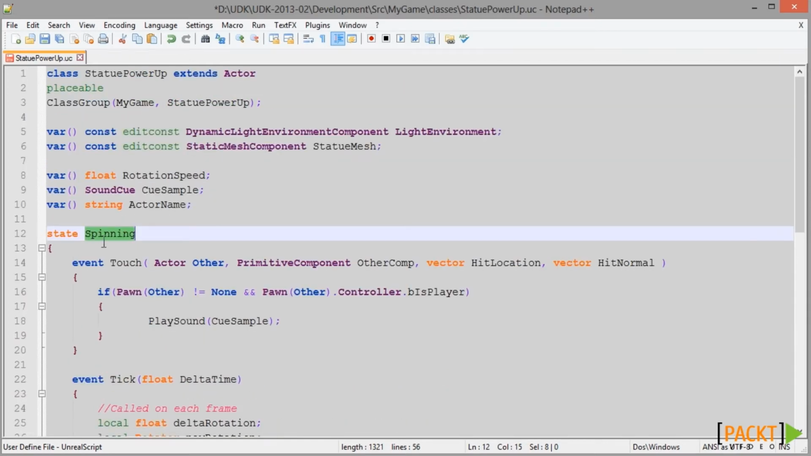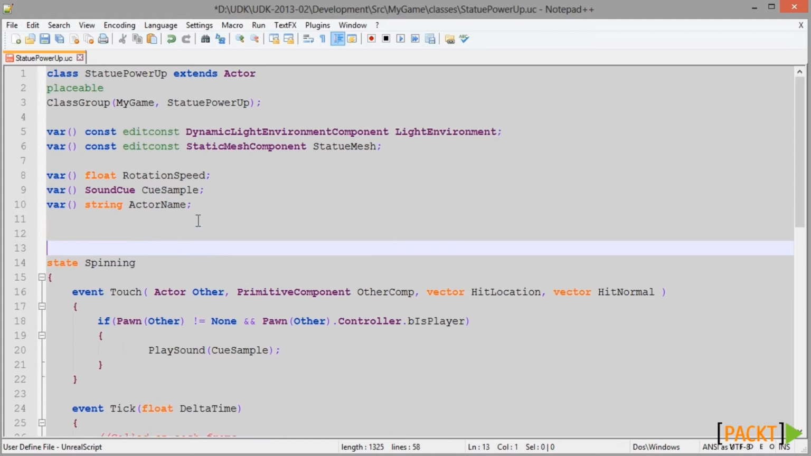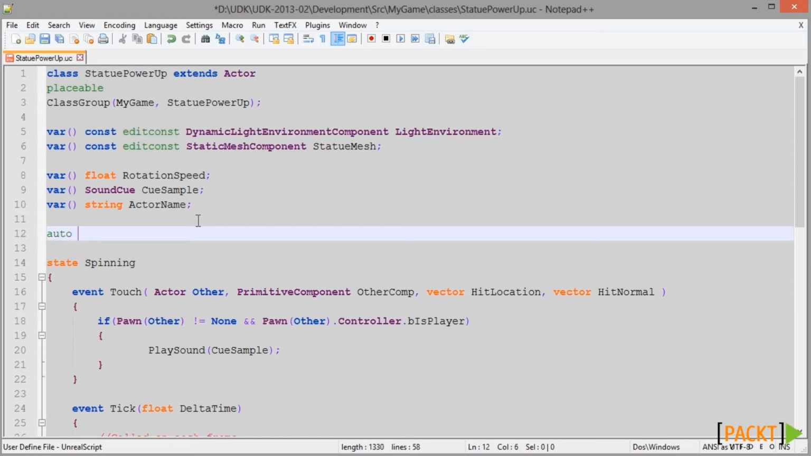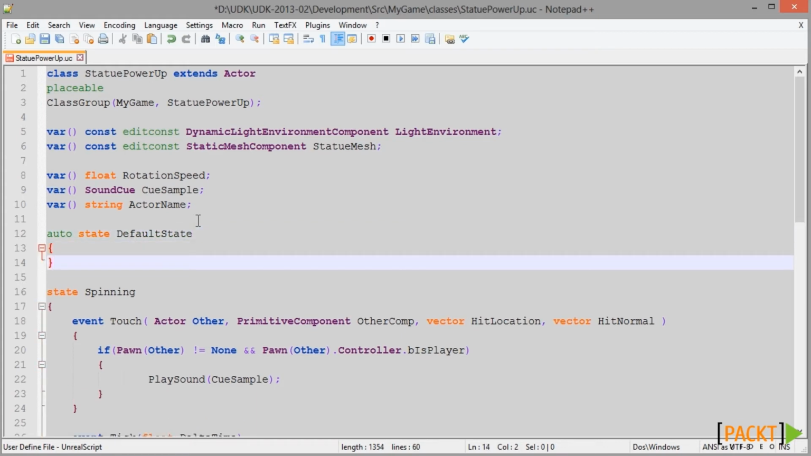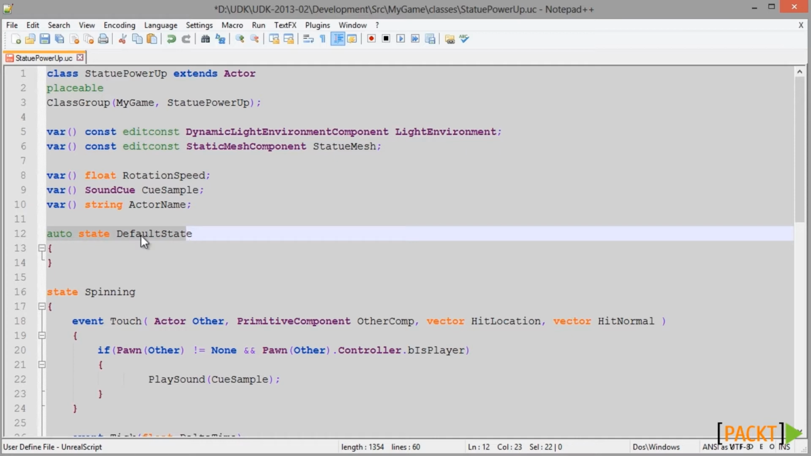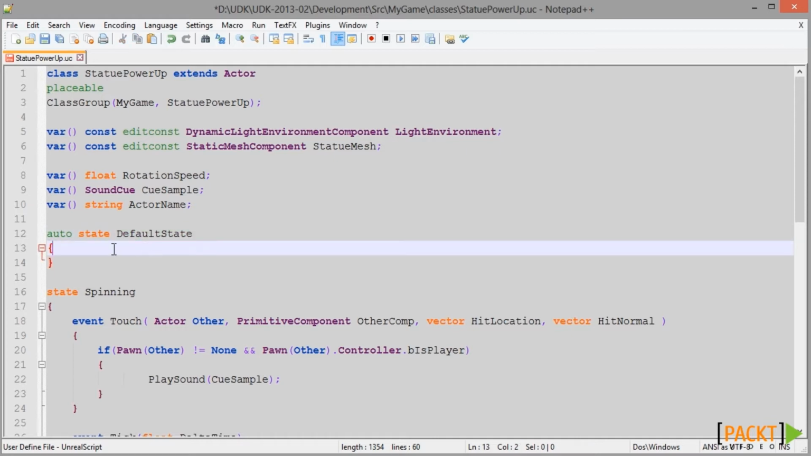So the question is, we have this state spinning, but how do we know that the class begins in this state? To do this, we can use the auto state feature. So I'm going to come into here and type auto state and type default state. When the class is created and begins, it will begin in this auto state, this default state here. And when this state begins, I want the class to switch to the spinning state so that our power objects begin in the spinning state.